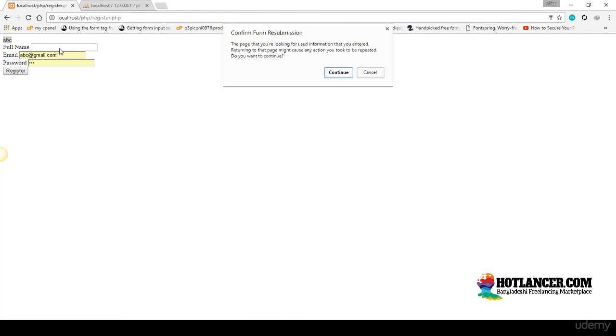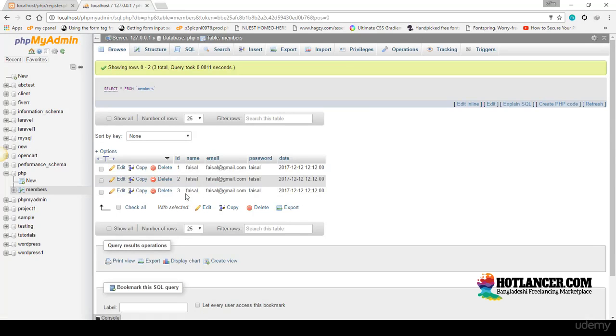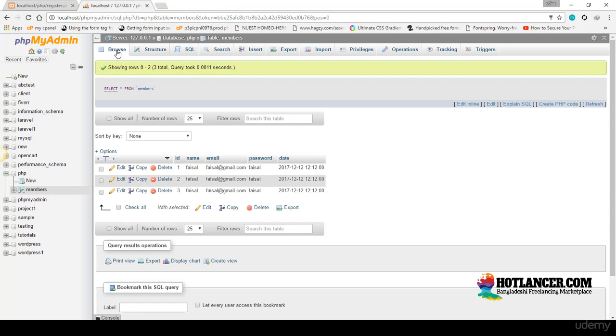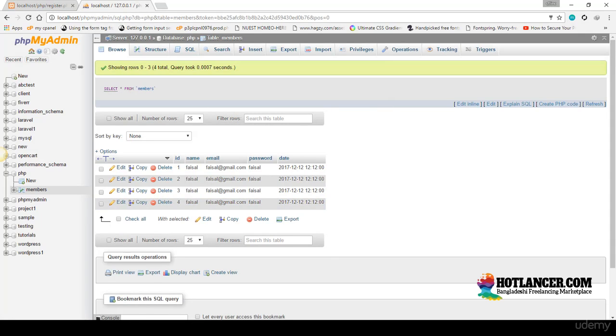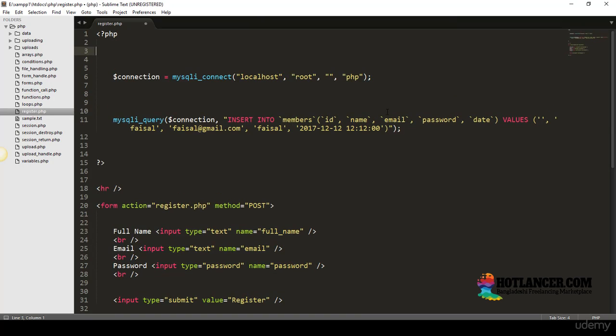Suppose I resubmit this form, Faisal and then ABC, and then password will be ABC, register, and when I come here you will see another row inserted here. But this all has the same data, it is actually not coming from what we have entered in the form. Suppose I have written Faisal, ABC and Gmail, and password is ABC, but it is actually inserting the same data because we haven't provided the submitted data into these places. We need to provide the submitted data. How we can provide it is very simple.